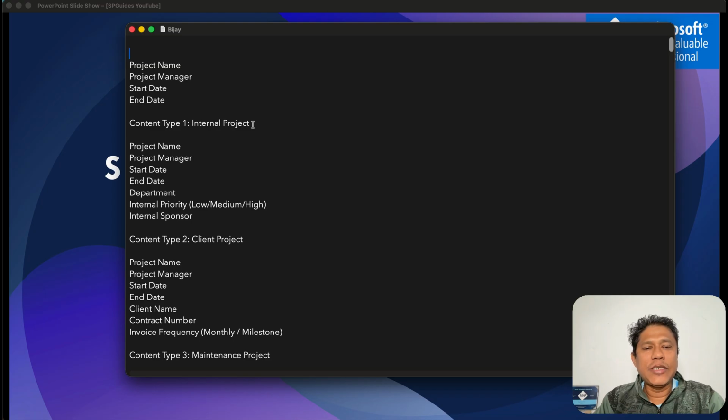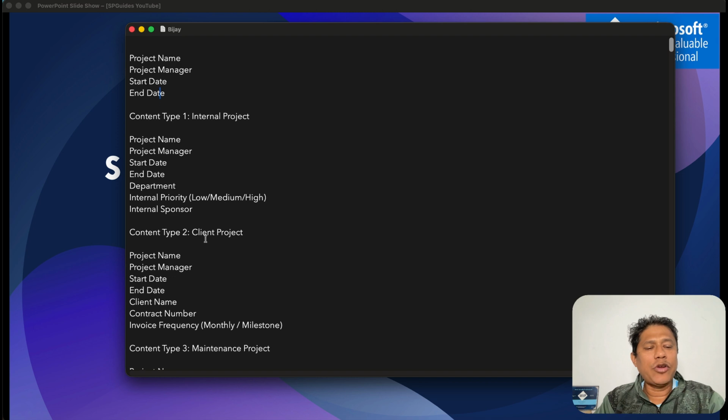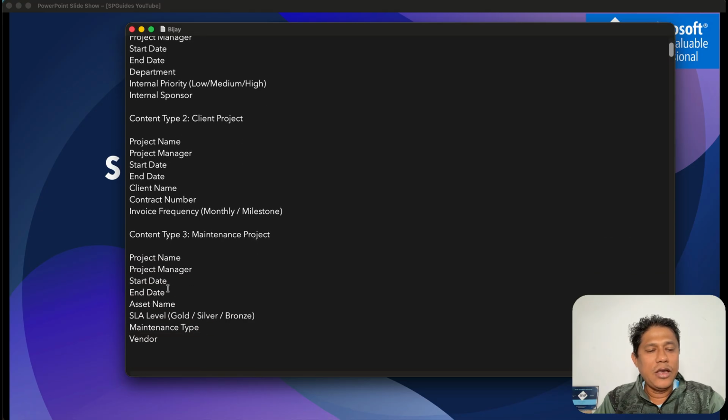Now suppose in a SharePoint site you want to store project details. Maybe it is an internal project, maybe it is a client project, or maybe it is a maintenance project. In those scenarios, all your lists will have project name, project manager, start date and end date. For an internal project, you might have some other columns, like internal priority and sponsors. Same way for a client project, maybe you want to store client name, contact number, invoice frequency. And if it's a maintenance project, maybe you want the asset name, the SLA label, the maintenance type or vendor.